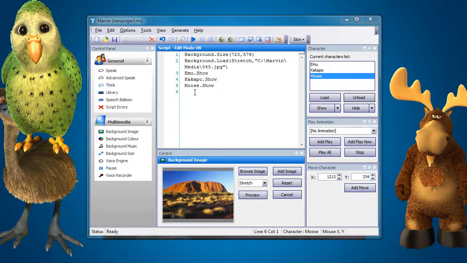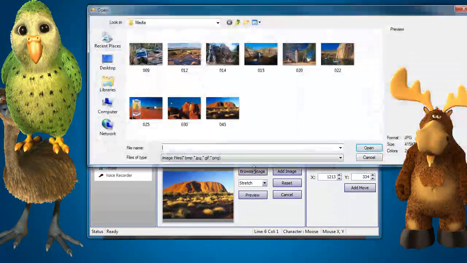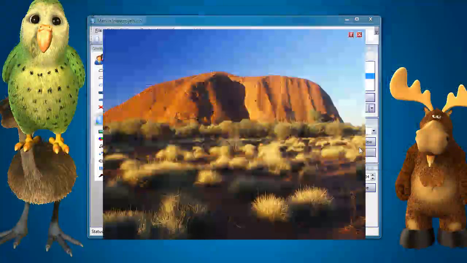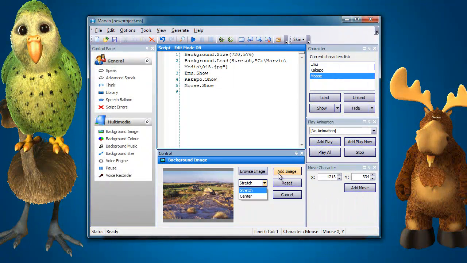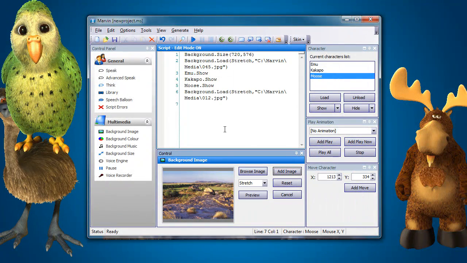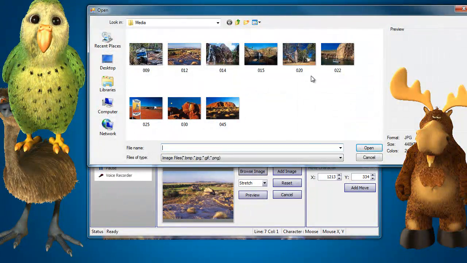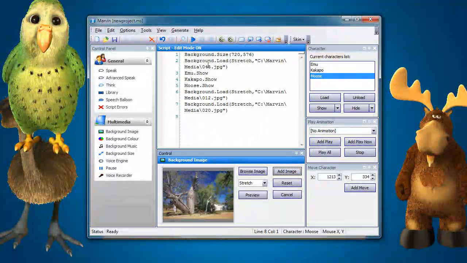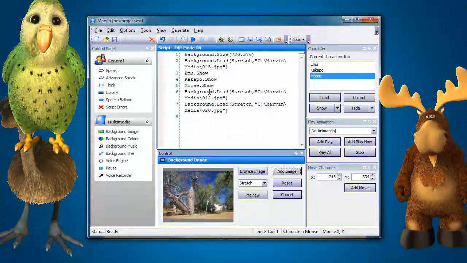Okay, so what I'm going to do now is go in and browse for another couple of backgrounds. So let's grab this one here and open. Okay, make sure it's on stretch and add the image, and another one here, so let's grab this one here and add the image. Okay, so you can see now we've got 3 backgrounds in here.